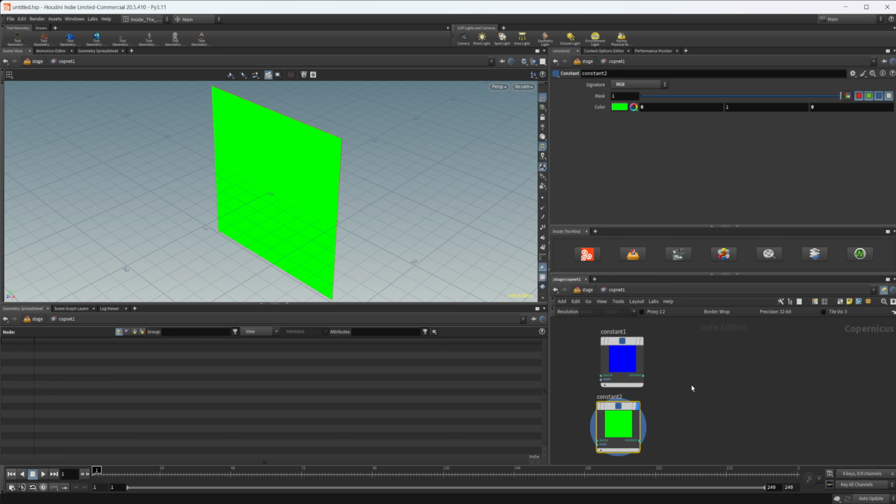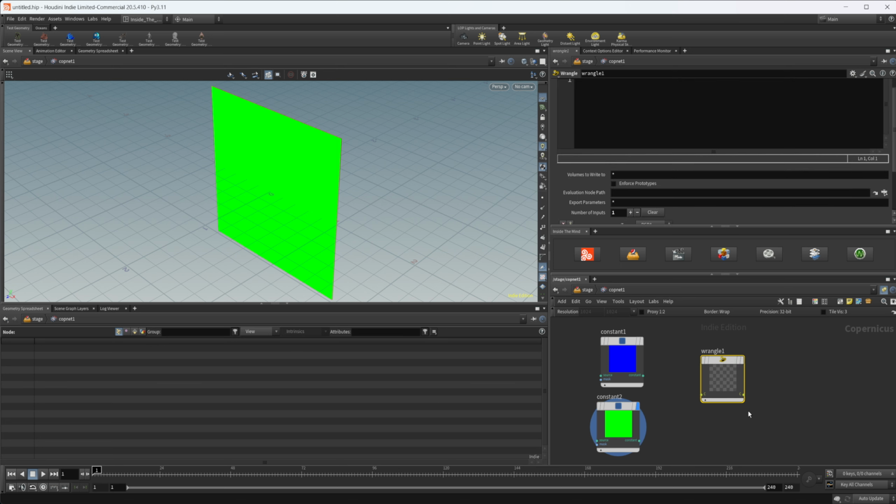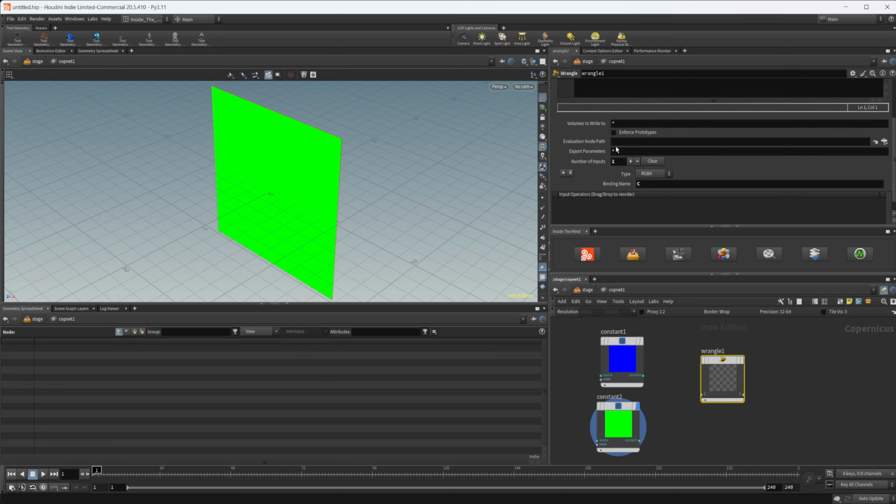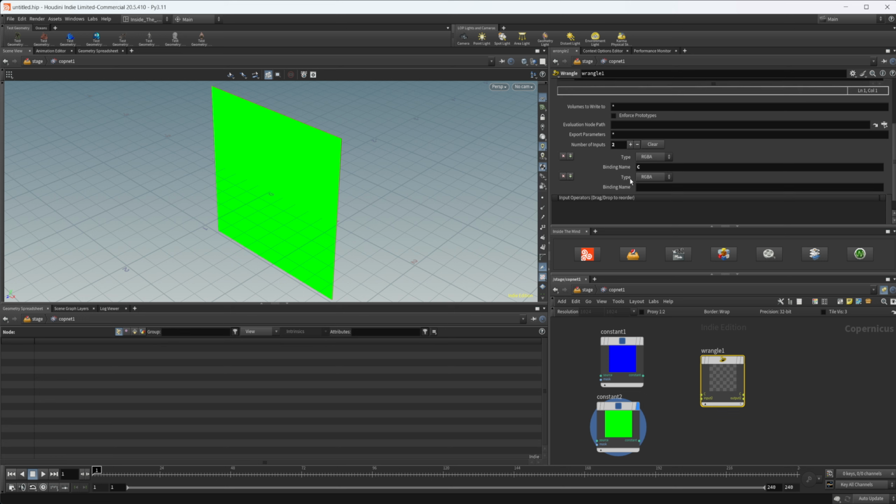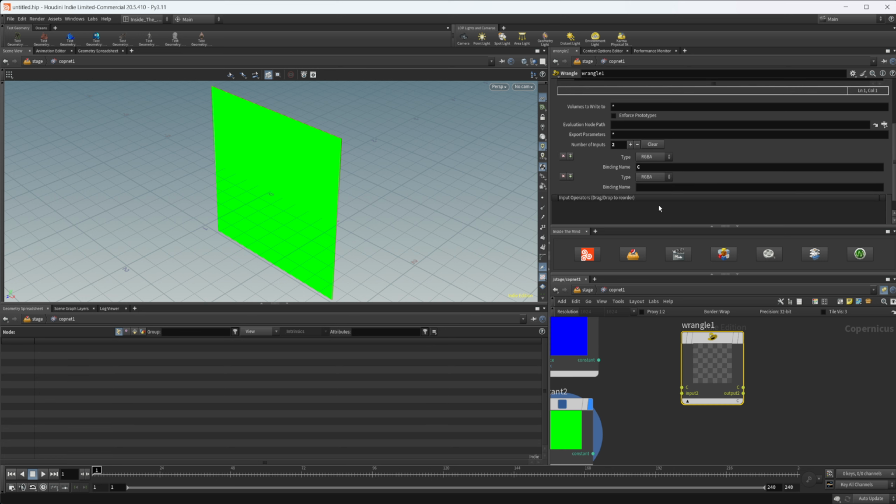So the first thing that we need to talk about with Wrangles, let's drop one down. And you see we have some inputs here. That is going to be controlled by our inputs here. So I can make another one and you see that we get a second one here. Just by default, if you don't have anything put in here, it's going to be called output 1 and output 2 and input 1 and input 2.